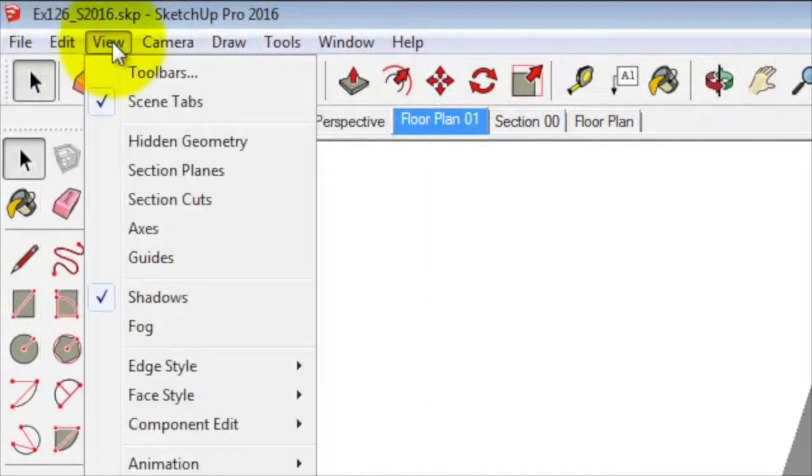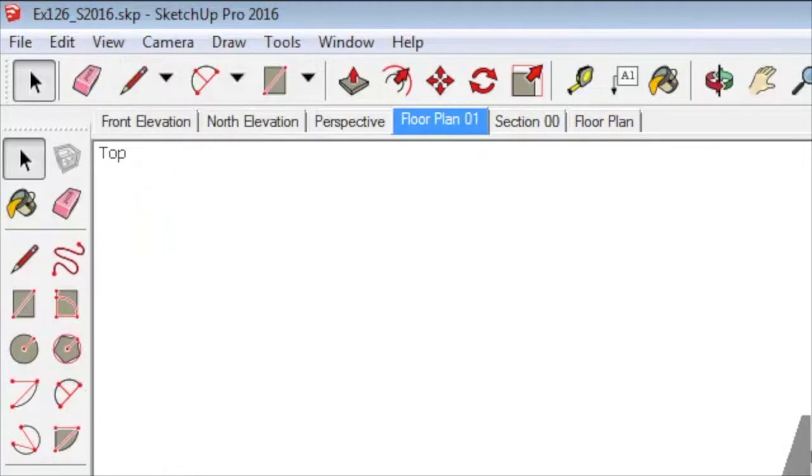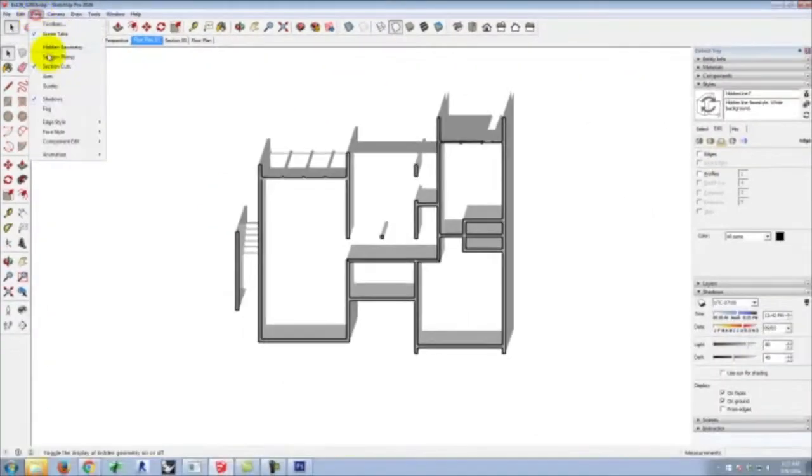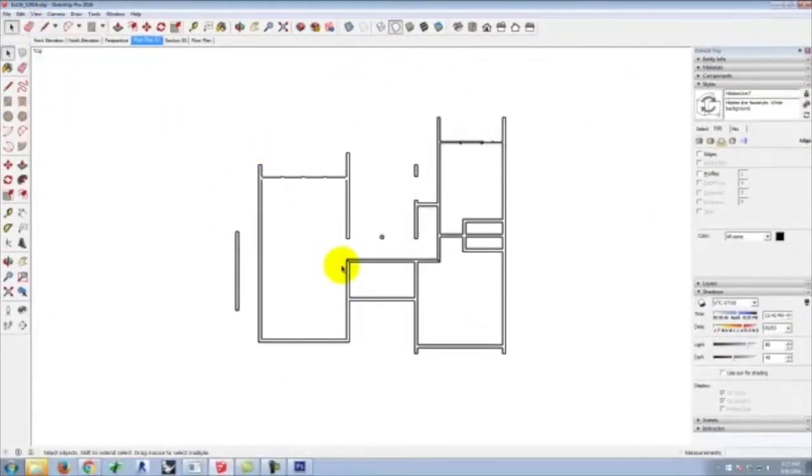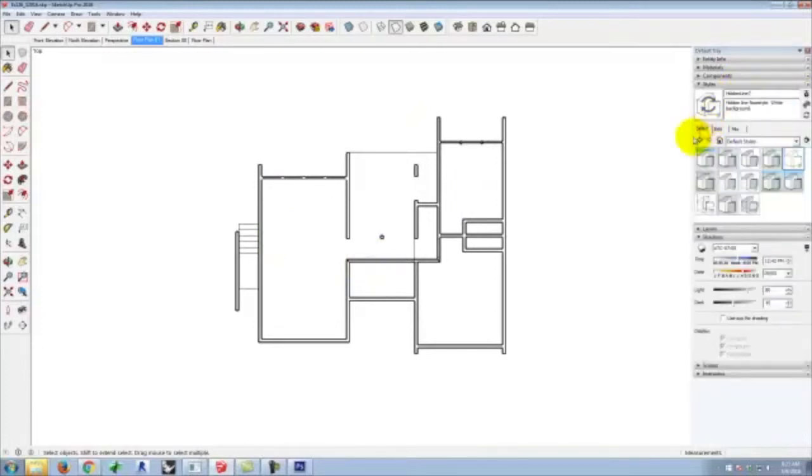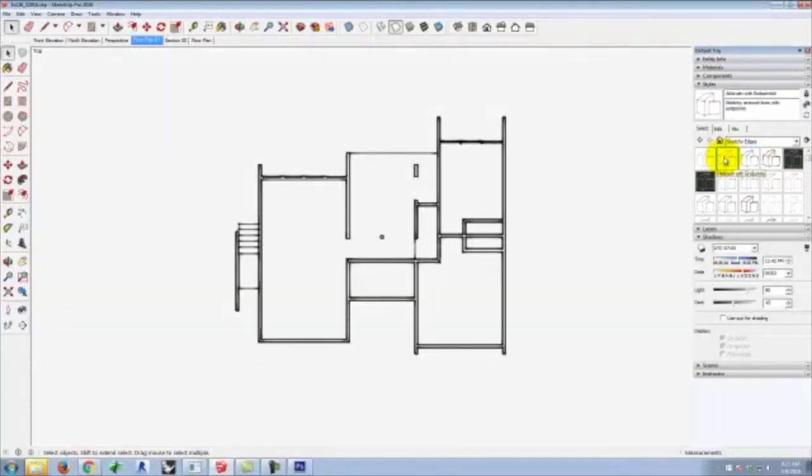Let me go back to my View menu. We'll turn back on my section cuts so that we can see through the building again. We'll turn off the shadows so that we're looking here once again. And I'm going to turn back on the edges. And then we'll look at some of the sketchier edge tools. So let me go into Sketchy Edges under Styles. And we'll start with the Airbrush with Endpoints.